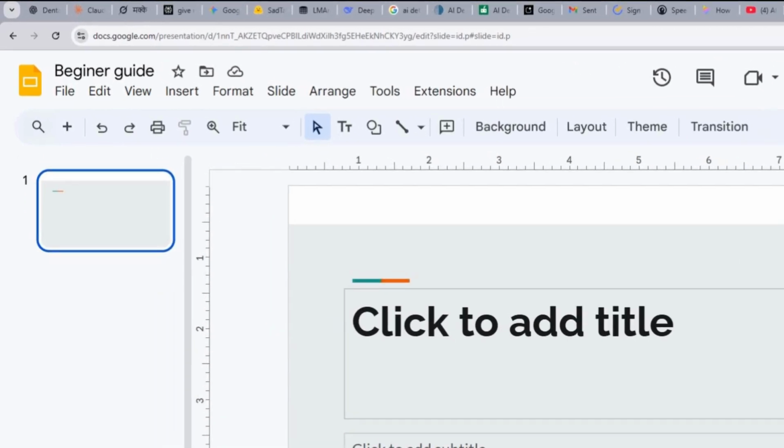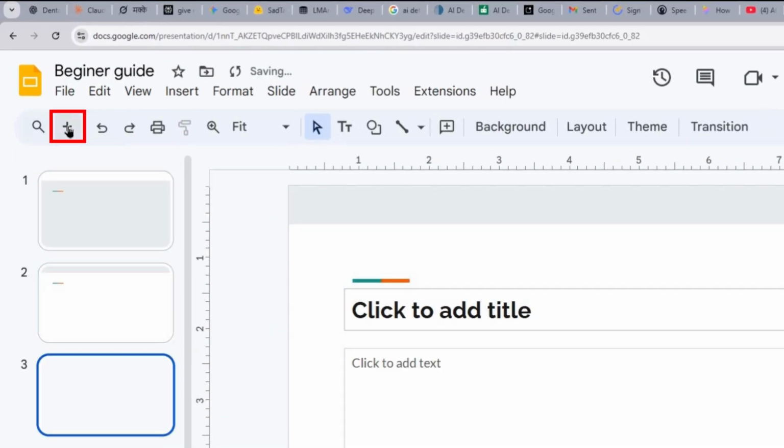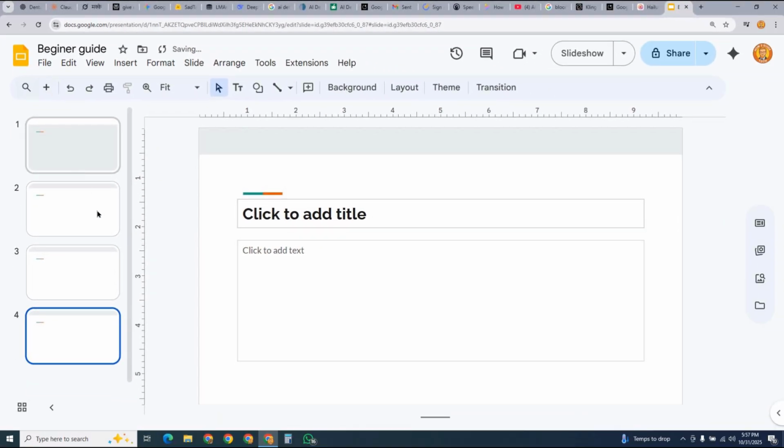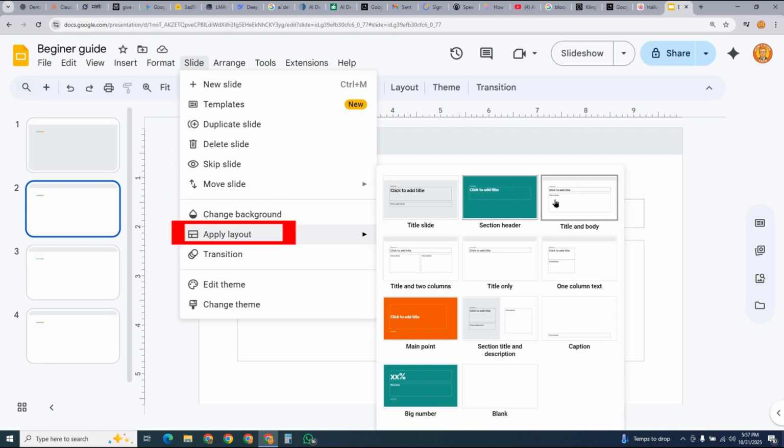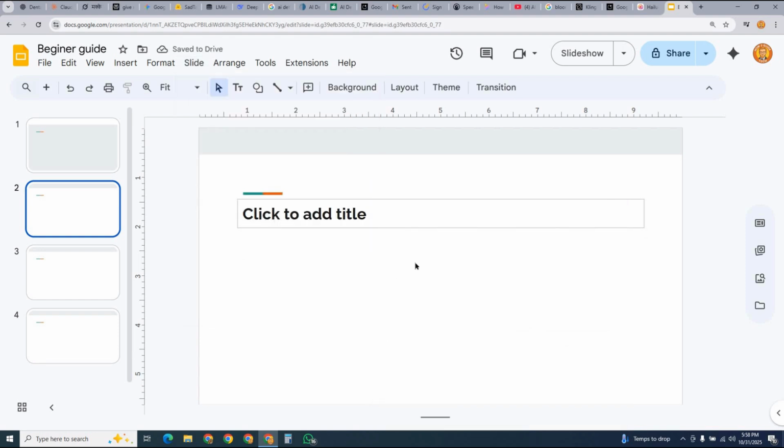To add slides, use the big plus button at the top of the screen. To change a slide's layout, select the slide on the left and go to Slide, then Apply Layout. Pick a layout that fits the content like title and body or title only. This keeps your slides organized.